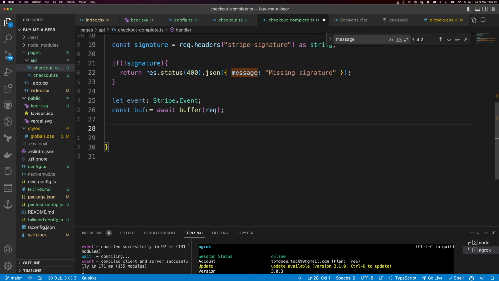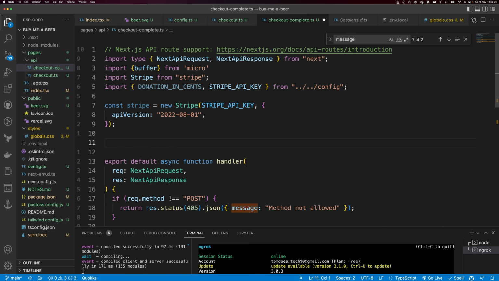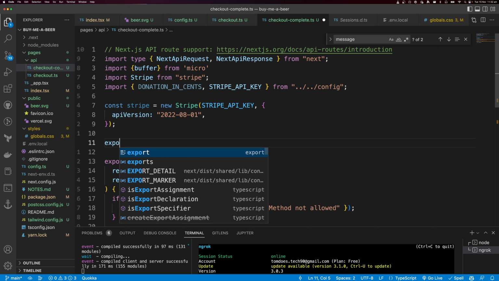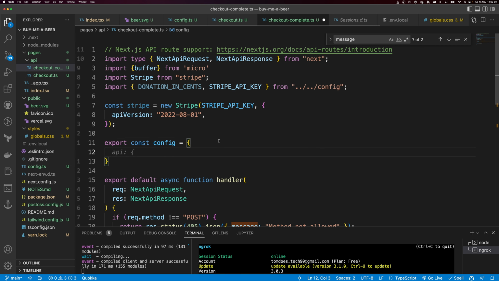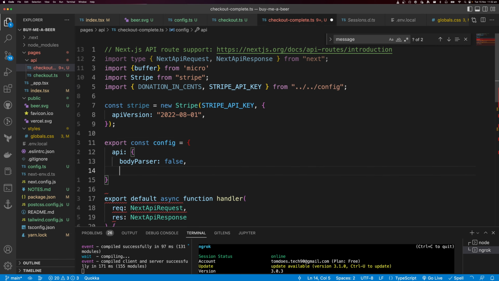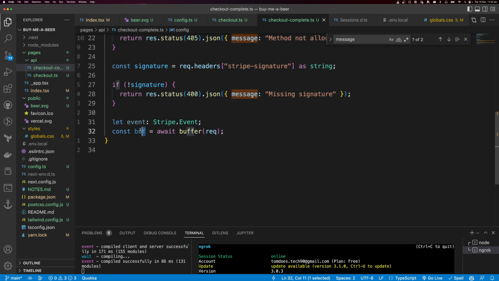So you may be wondering, how do I get a buffer from the request? My body is going to be JSON. So that's true, and we need to fix that. Luckily, Stripe gives us some config that we can export, and we can just say that we want a raw body. So I'm going to export const config. And this is a specially named variable here that Next is going to pick up for us. So equals an object. I'm going to say api, bodyParser is going to be false. And now we can get our buffer out of our request body.